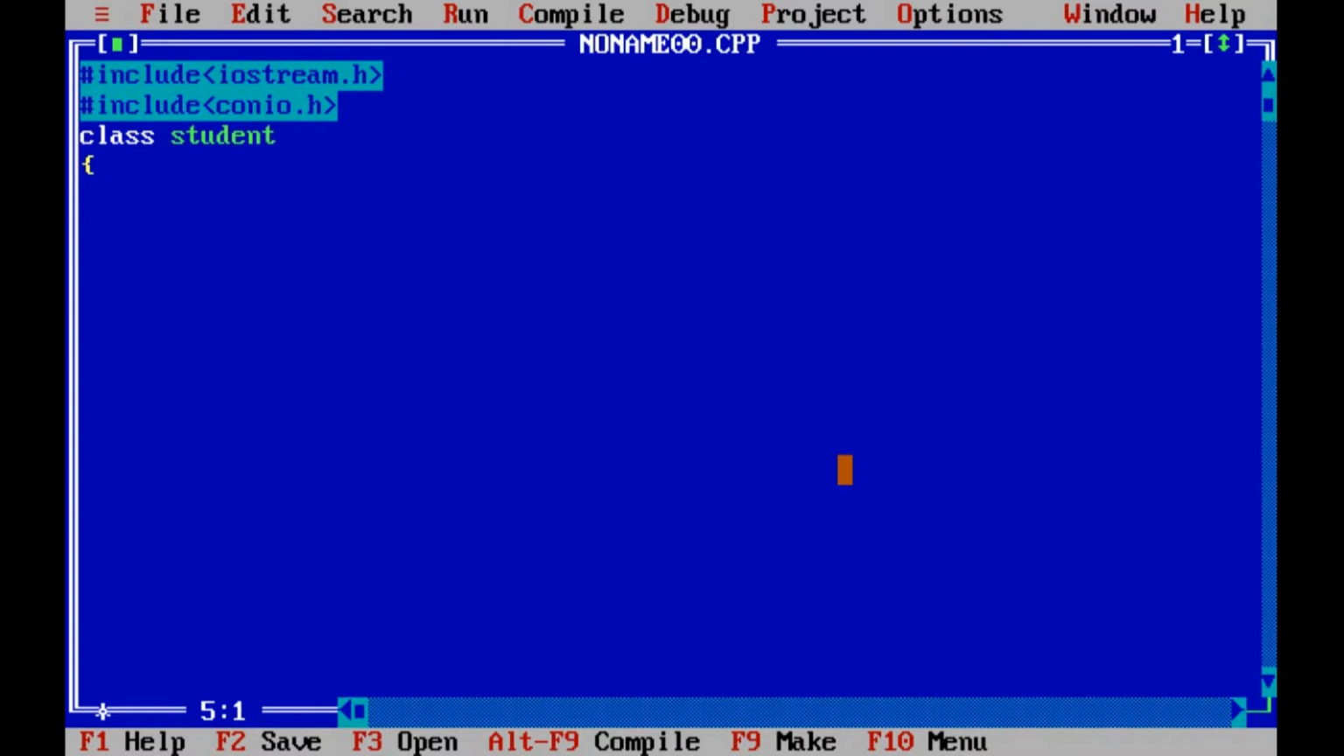So students, you have to remember one important thing: by default all the data members and member functions of the class are private in nature. So if you do not specify any access specifier, that means by default all the data members and member functions are private.